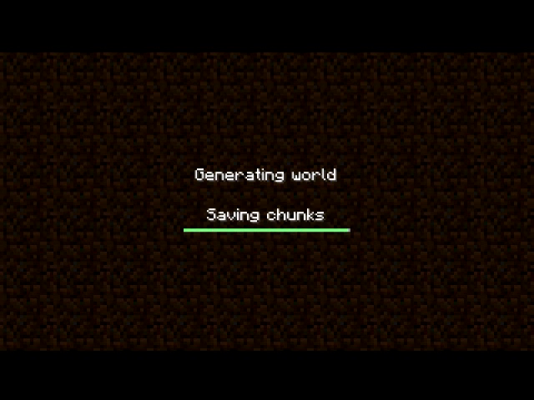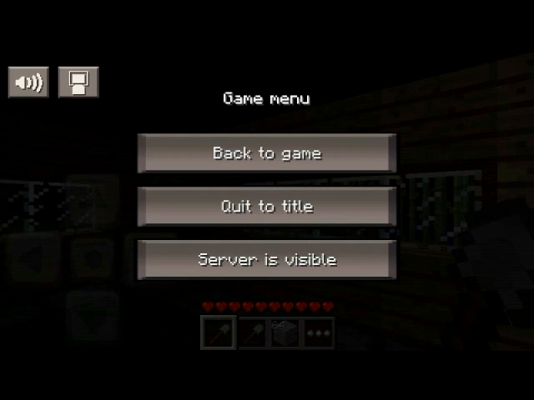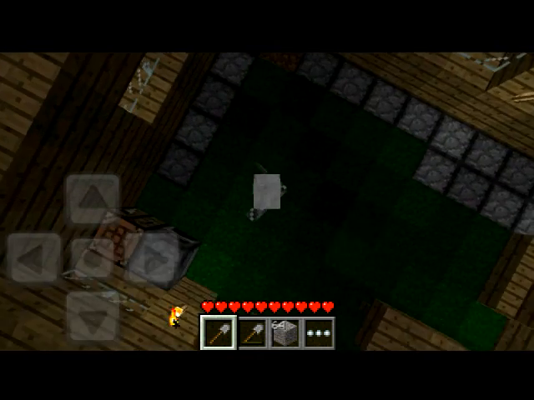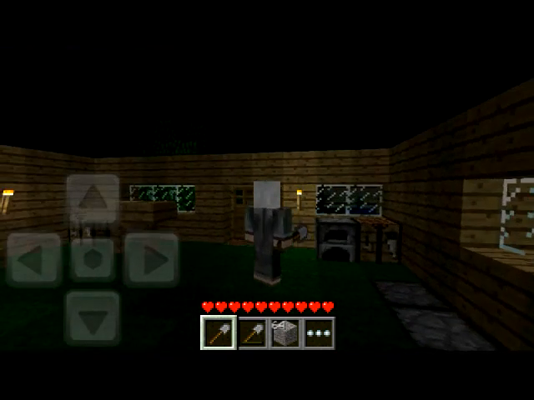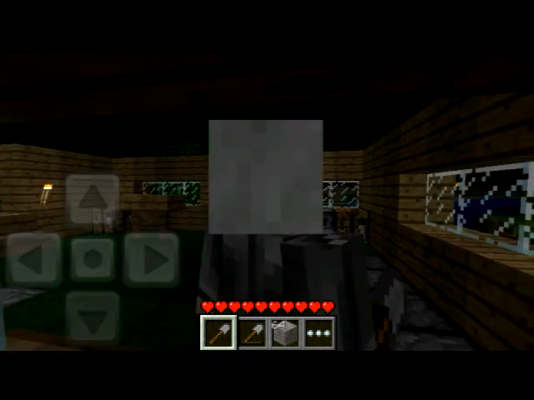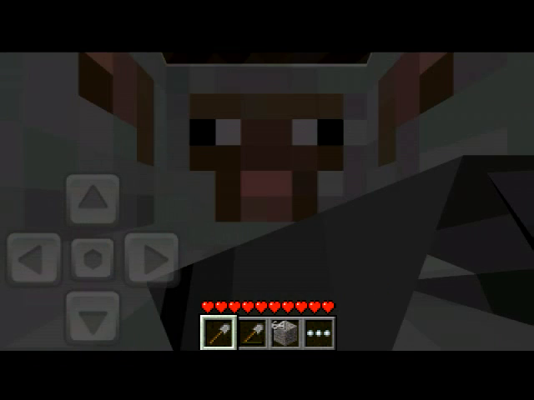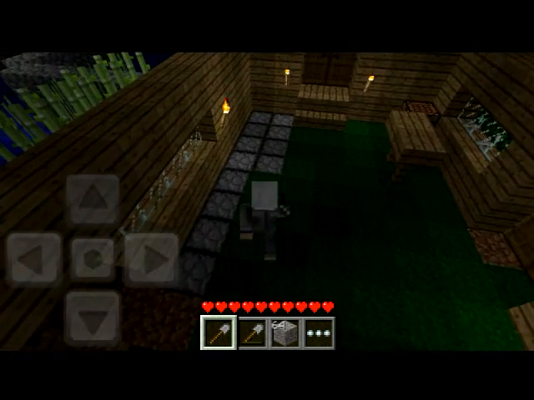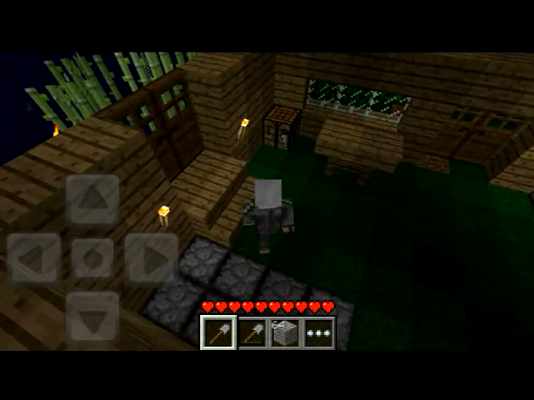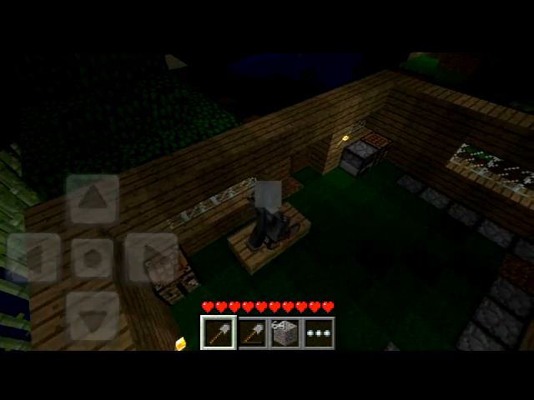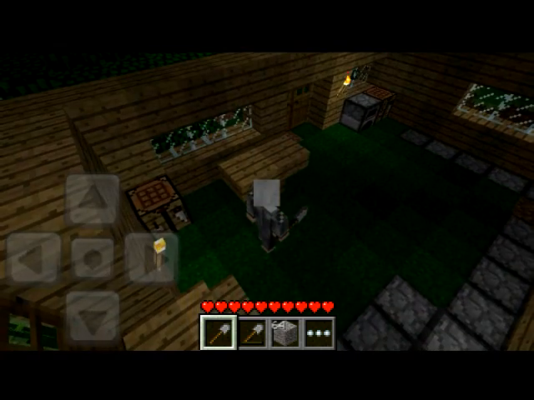Let's install this. And let's check Minecraft now. And voila. The skin has changed. And I didn't need a root. That's my custom skin I created. And yep.